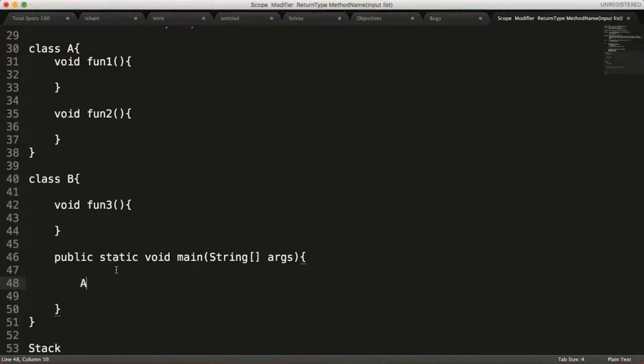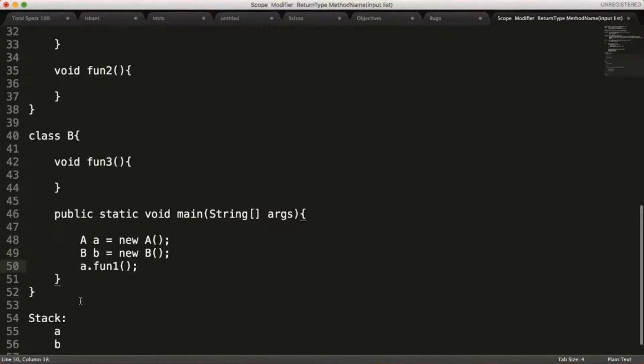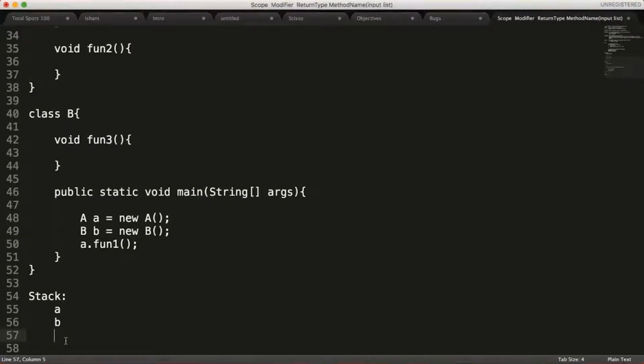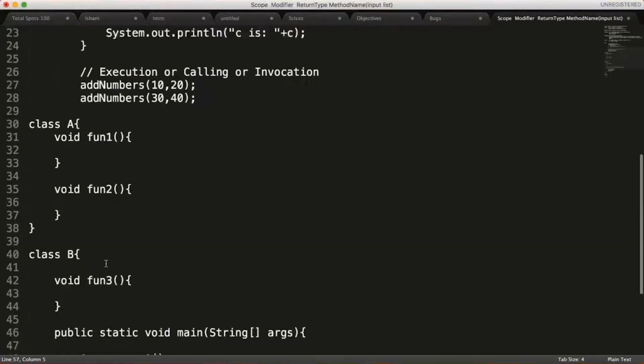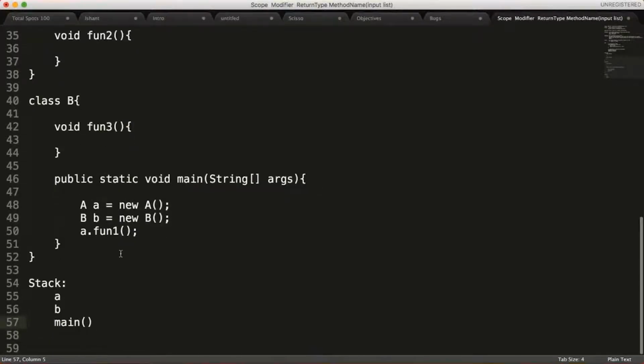Within the main method, I'm going to create the object of A. Thereafter, I'm going to create the object of B. Since I am doing these two tasks, the stack will contain A and B. They are the references to the objects which are created in the memory now. Then you say A dot fun1. What will happen now? Our control will jump from the main to fun1. So we say that main is pushed into the stack now. Why is main pushed into the stack? Because you are going to execute fun1.